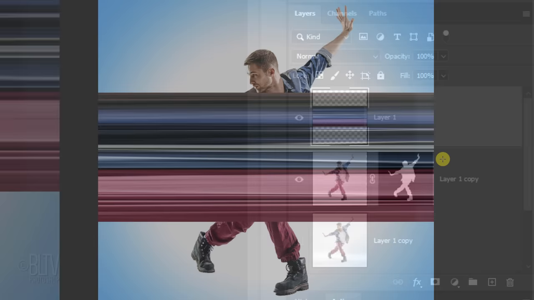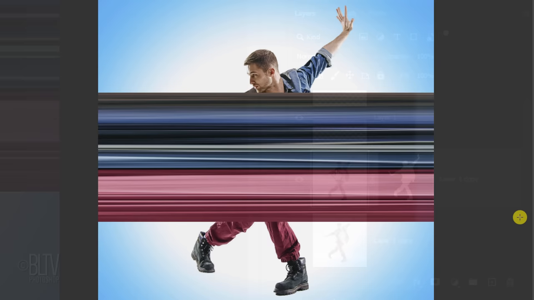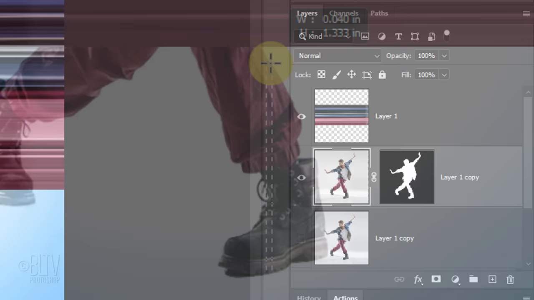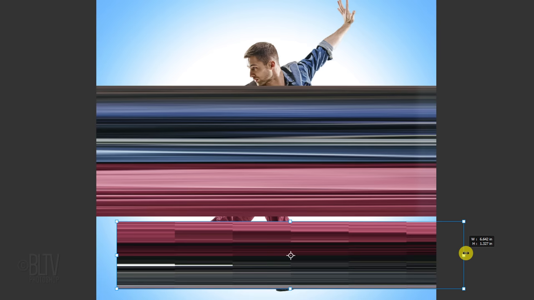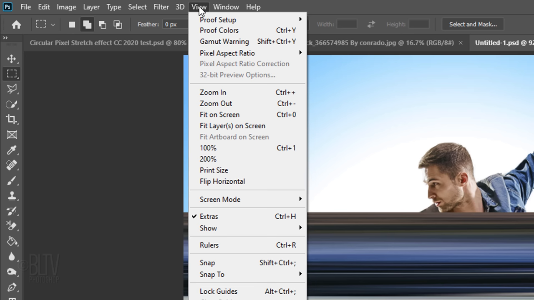Make the subject layer active and create another thin vertical rectangle over another section of your subject. Cut and copy it onto its own layer. Open your transform tool and drag it out. Go to View, and if Snap isn't checked, click it to make it active.